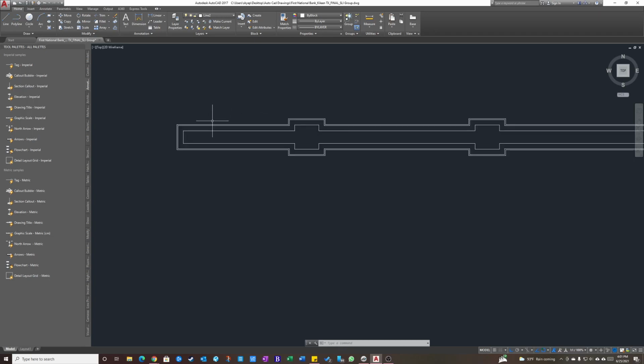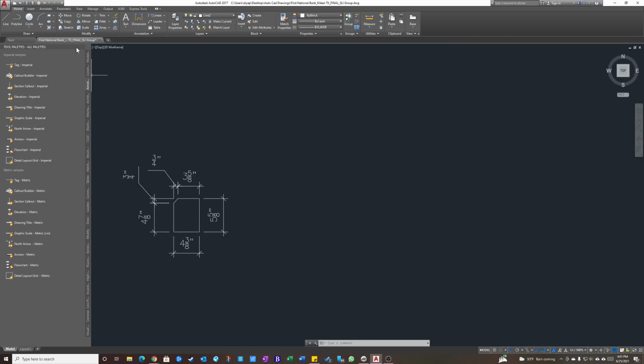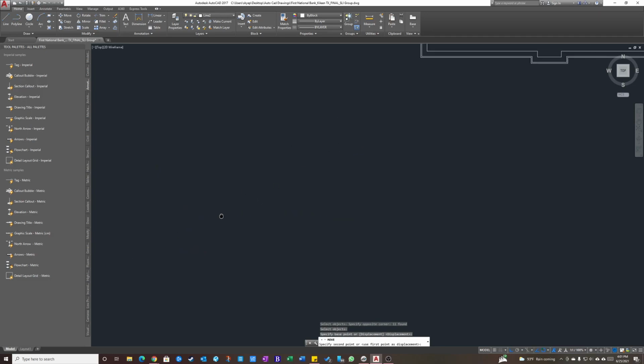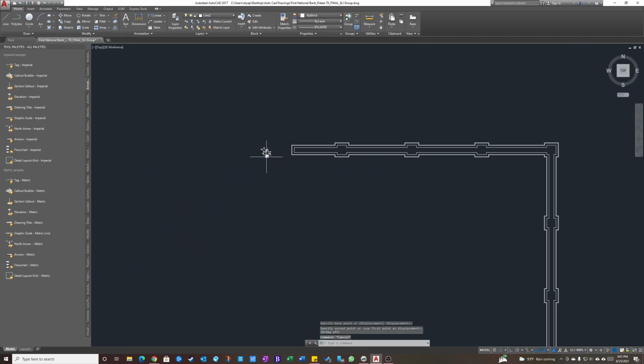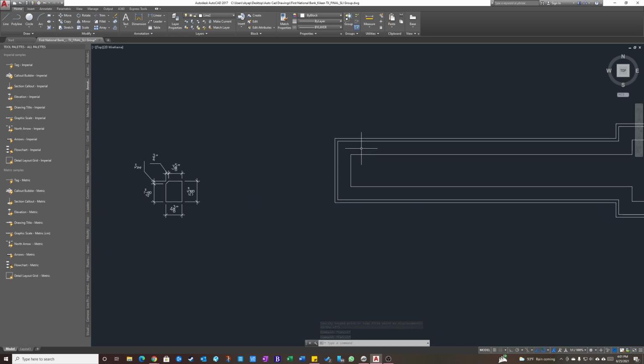Okay. So now what we're looking at here is an accurate representation of this profile. We are looking at this profile from the top down. So we are looking at this water table from the top down.